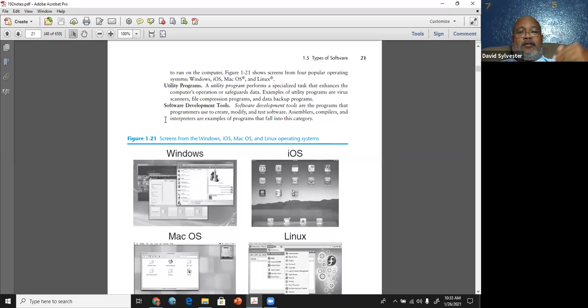So stuff like that is utility programs. But then you have software development tools or software applications like your Word, your Excel, your PowerPoint, your internet browsers. Those would be application software that you as a user decided to use and install for your specific needs.